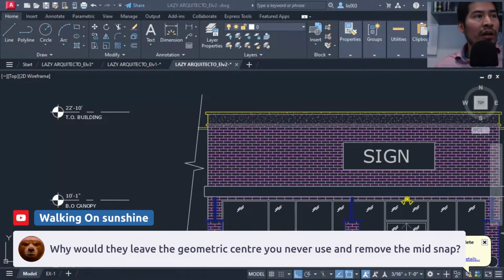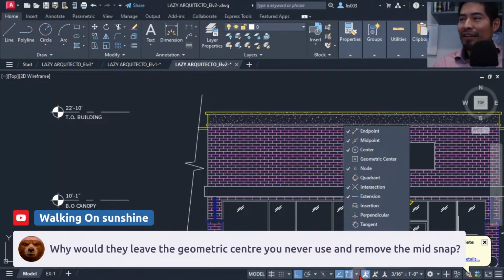Rachel says, why would they leave that geometric center you never use and remove the mid snap? Again, that's a personal preference, Rachel. I mean, for you, you might not use that geometric center. For other people, they might love that geometric center, right? So again, I think that's open to debate.